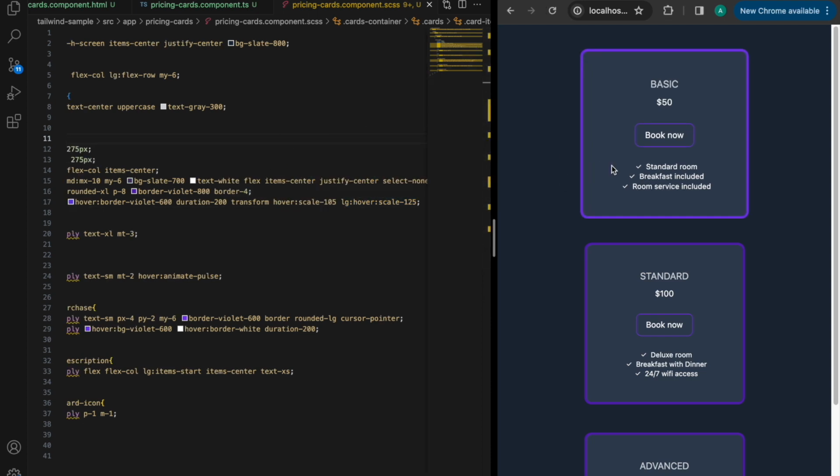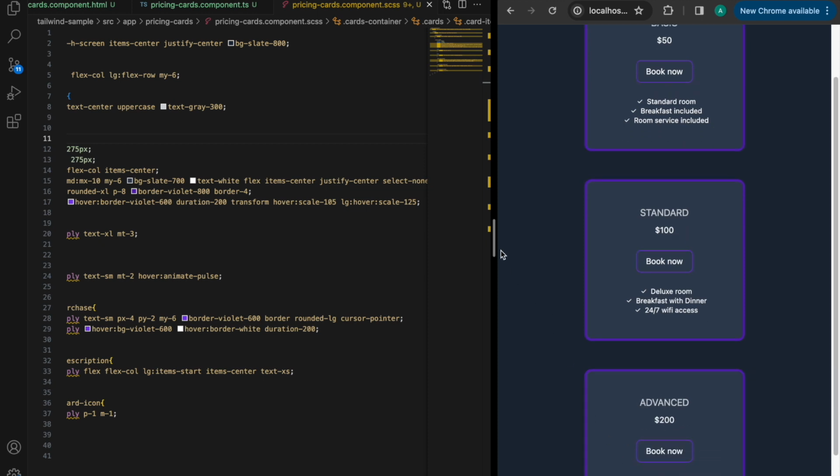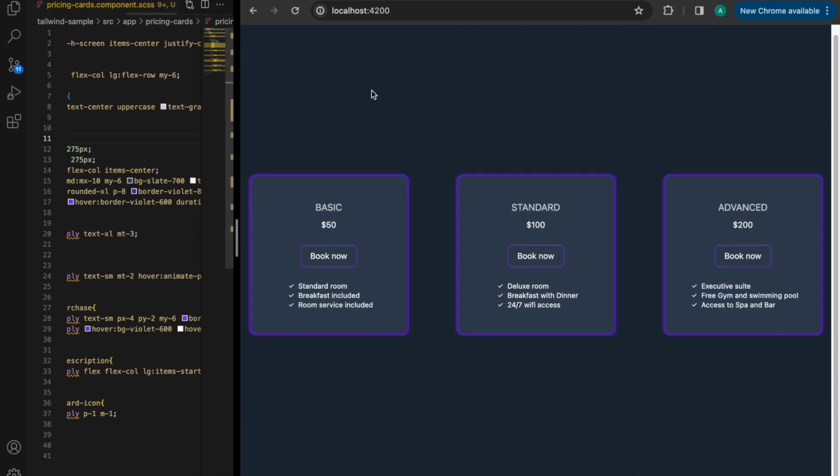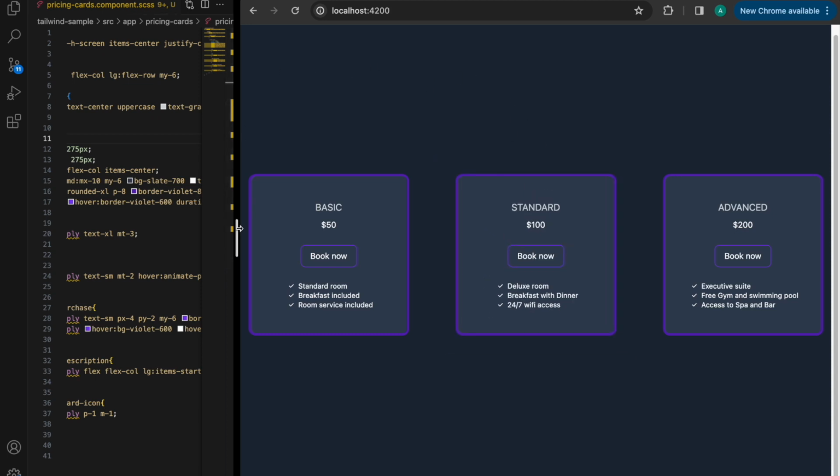So the scale effect is a little bit less for the smaller and medium screens, whereas for the larger screens the scaling is a little bit more on the hover effect.